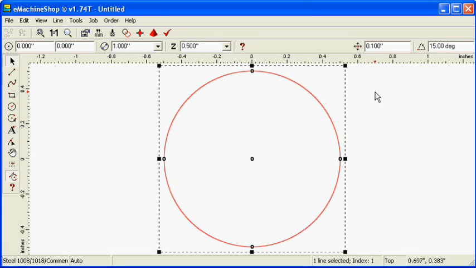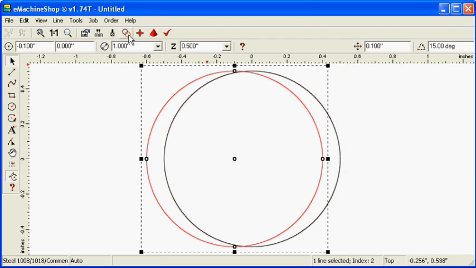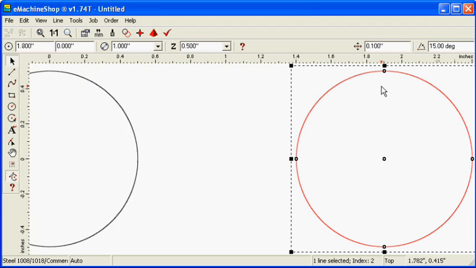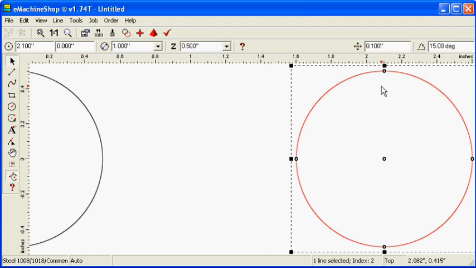Click the Repeat button to make a copy of the circle. Set the nudge value to 0.1 inches. Nudge the copy fully away from the original using the arrow keys. Click Zoom to Fit to view the full design.